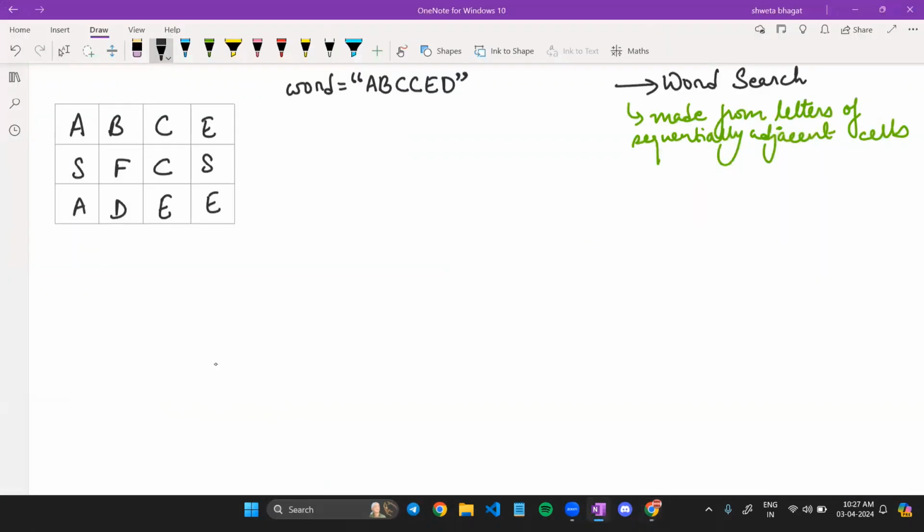According to the problem statement, we have been given a matrix of m cross n dimension. And what does this m represent? This m represents the total number of rows and this n represents the total number of columns. Here we can see that we have 3 rows and 4 columns, so the dimension of this matrix would be 3 cross 4. And we have been given a string word. What we have to do is return true if this word exists in this matrix, and return false if it doesn't exist.